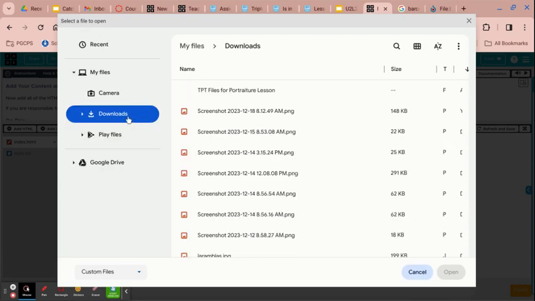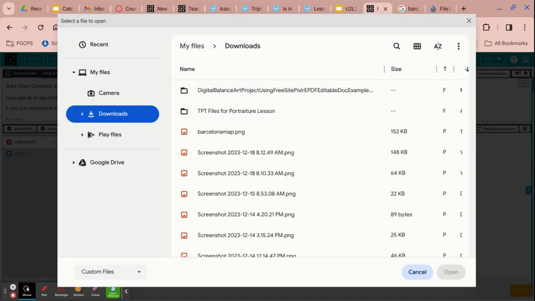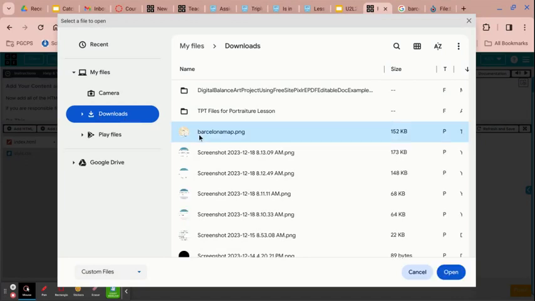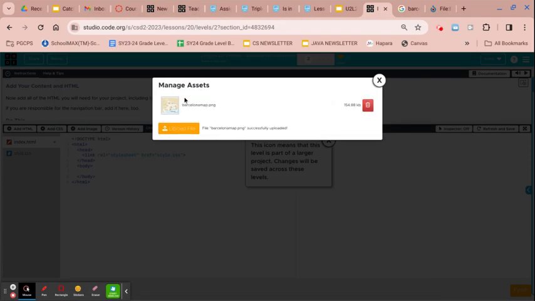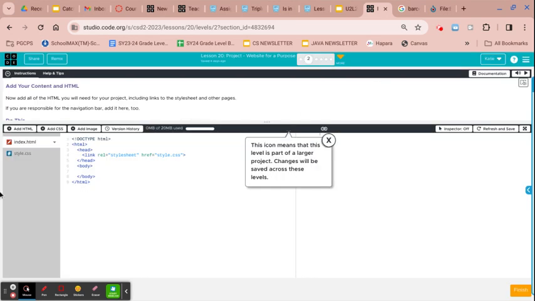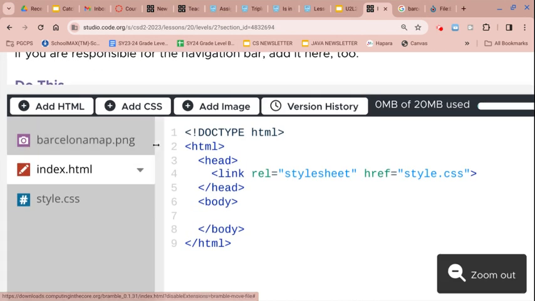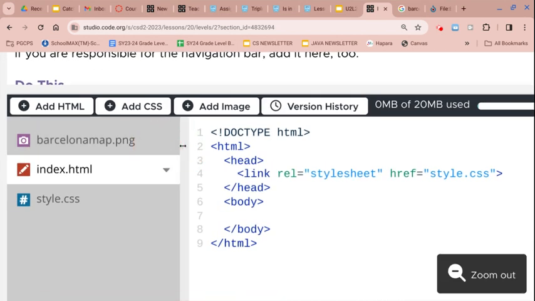Now, I remember I saved that picture earlier, Barcelona map, under downloads. So I'll make sure that that's selected over here, and then I'm going to double click on Barcelona map in order to add it. Once I see the little thumbnail appear in this pop-up box, I'm good to go. I can go ahead and exit out, and then my picture in a few moments will appear over here on the left-hand side. Here it is, Barcelona map.png. All right, so that is how we find images and the information we need to give attribution.